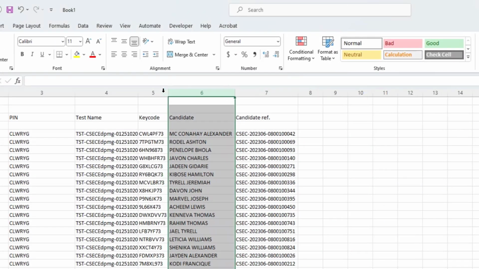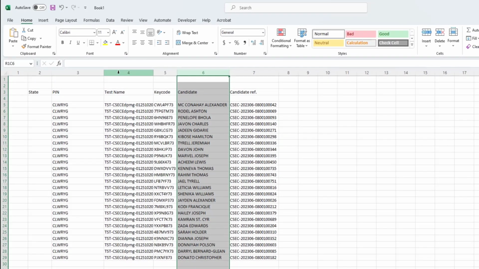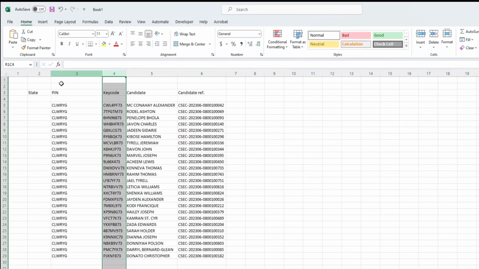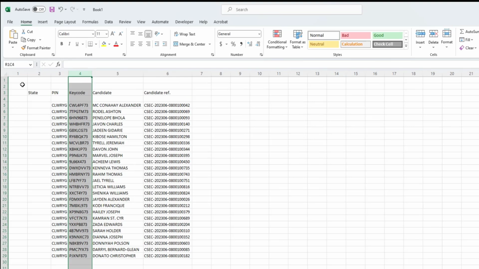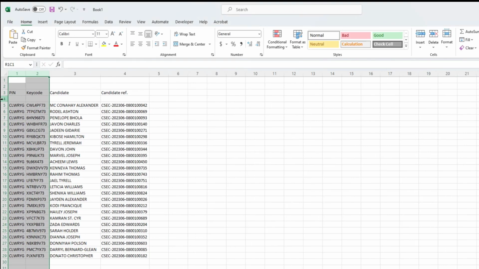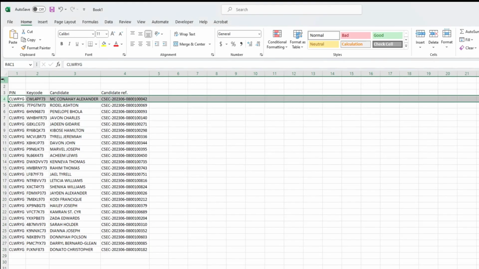Key code, very important. You want to leave that there because the students have to get access to that. And the test name, I don't think I need that. The pin, of course, we need that, so we're going to leave that there as well. And we can delete the first two blank columns there, right? So we have what we need. I'm also going to delete the empty rows that are there.